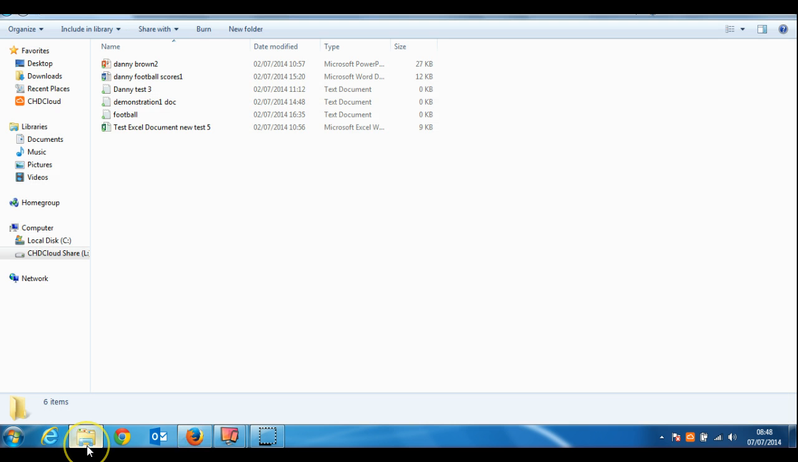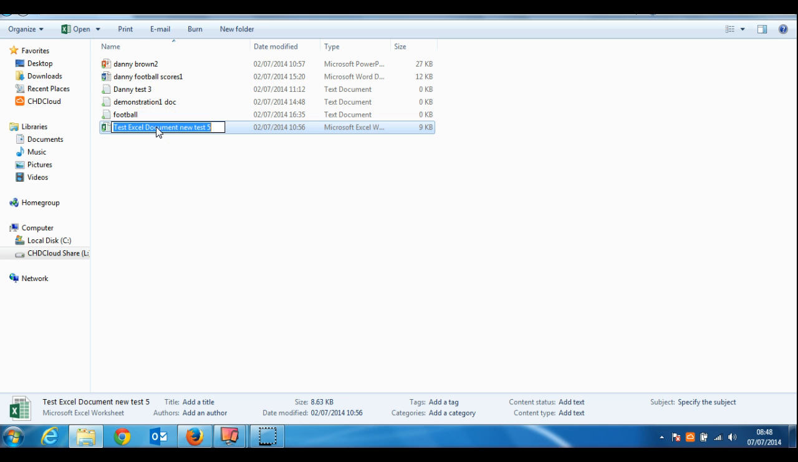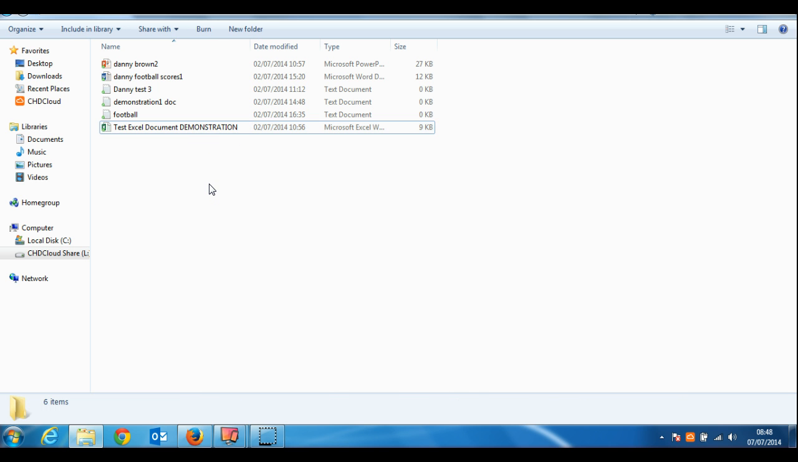If I go back to my computer now, I'm just going to change the name of this test Excel document, and I'm just going to put demonstration. Okay, and now that's done in the background, because it's only a very small file, that's just uploading to the internet and that should be done.